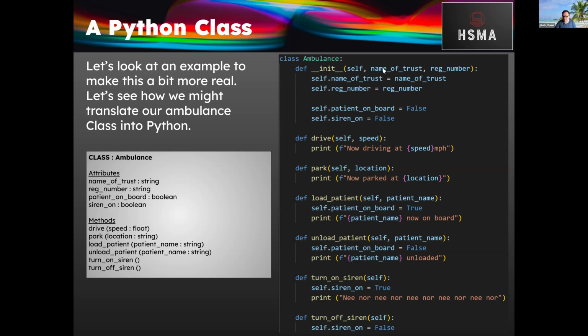So basically this says, when somebody asks for a new ambulance, they'll have to tell me what trust it belongs to and what the registration number is going to be. Then within the constructor, it will assign the name of the trust that is passed in. It'll say, okay, that name of trust is now assigned to your name of trust. The registration number that's passed in now belongs to you, that specific object, and is assigned to your registration number.